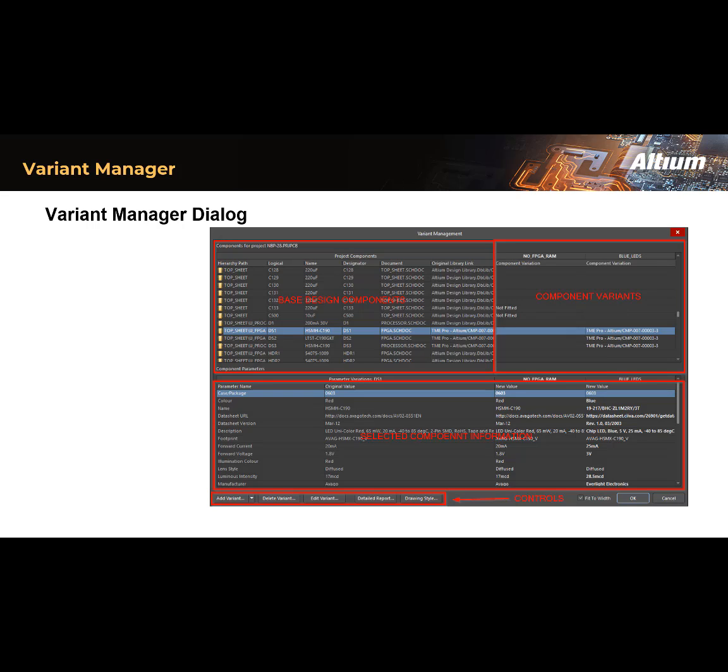The lower region shows a selected component, and it shows the base version to the left and the details of the component for each of the assembly variants to the right. And the controls for the variant manager then are along the bottom of the dialog.